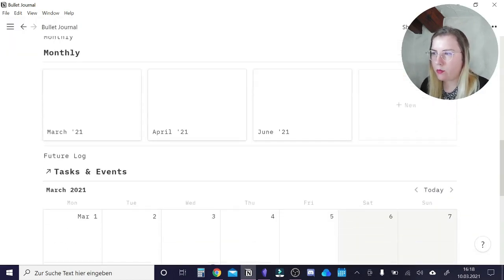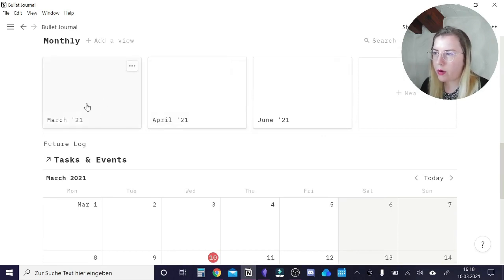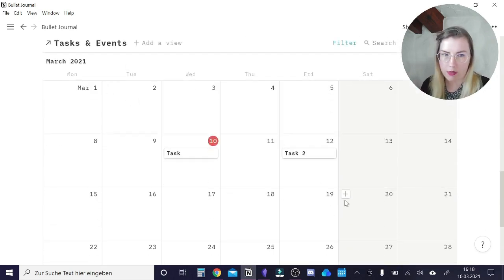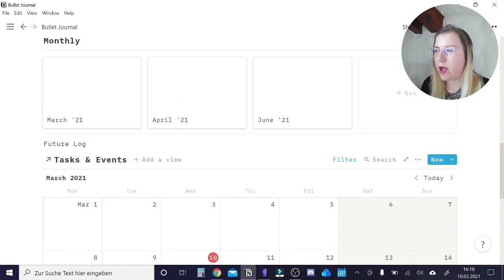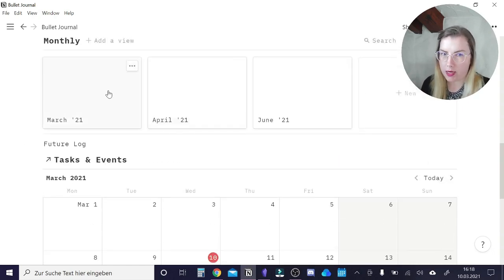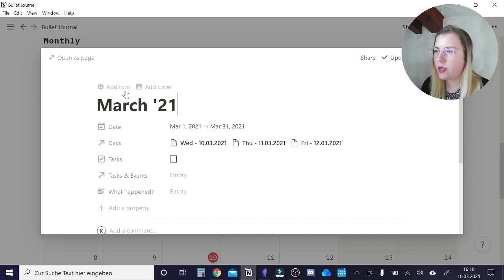Then the next thing would be the monthly, where we again have our month. We wouldn't need to check in there every day. If we wanted to see what's up in the next few days, we could do this in here in the future log. So I would only go in here at the beginning and at the end of the month. And at the end of the month, I would check off my habits, write in what happened today.